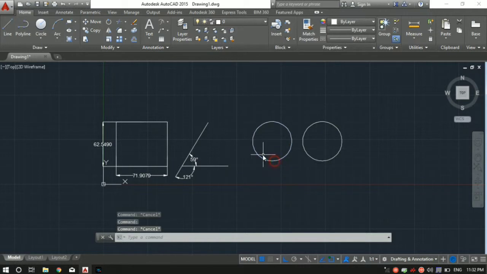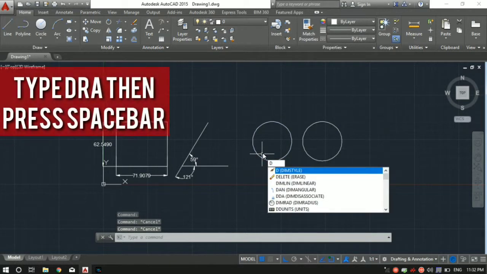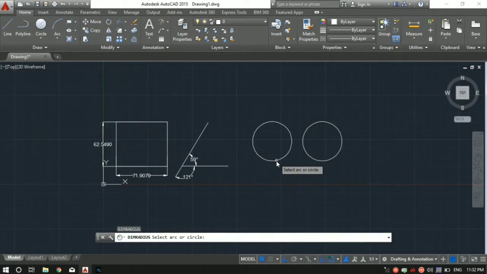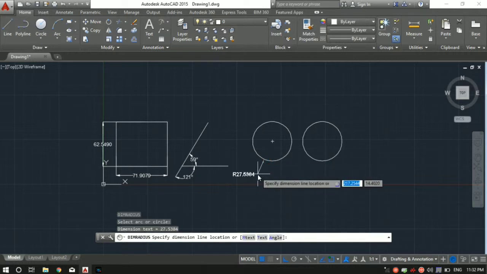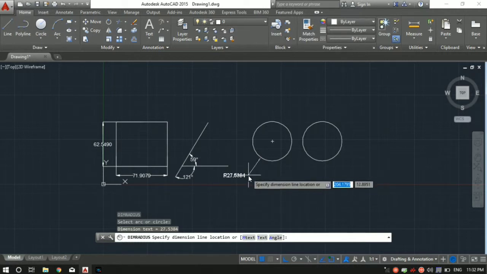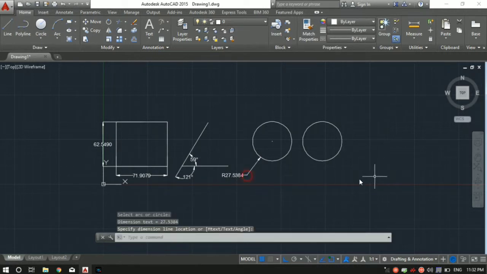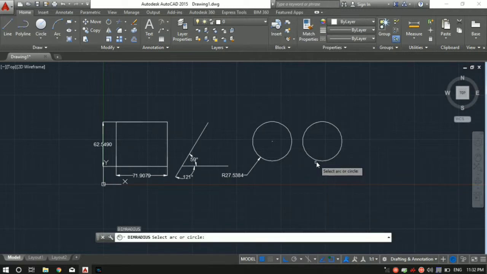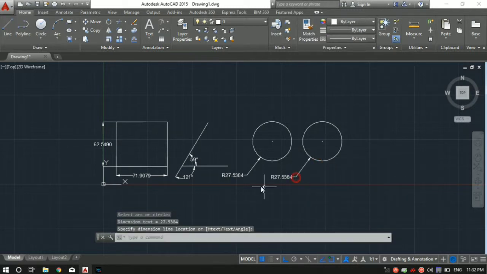To show radius of a circle, you've got to use the radius dimension command, DRA followed by a spacebar. Then you've got to select the arc or a circle whose dimension has to be denoted. In our case, it is this circle, so just left click on it and drag the dimension label wherever you want to. This looks good, so just left click. Then again let me have the same radius dimension in this circle also, so that you come to know that both of them are having exactly the same radius. Then I'll do the diameter dimension for the circle.